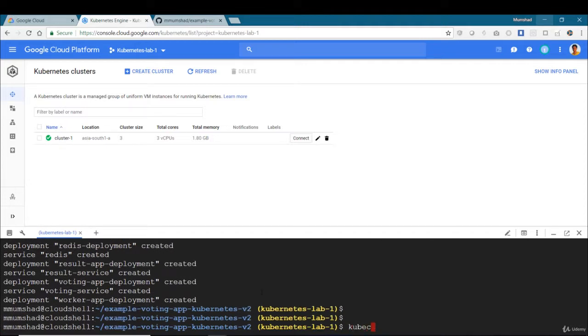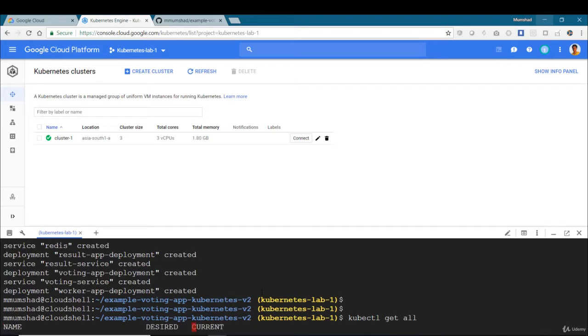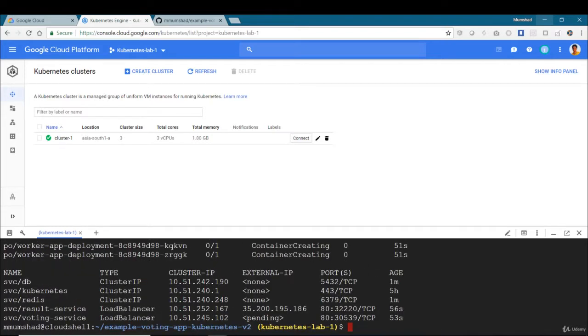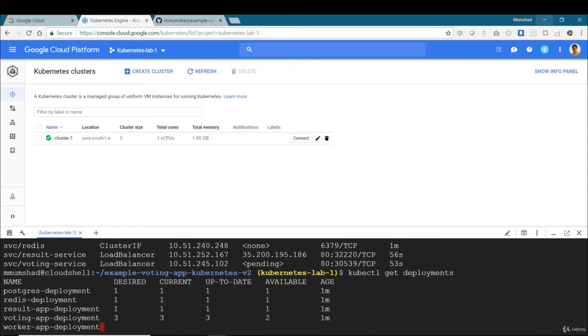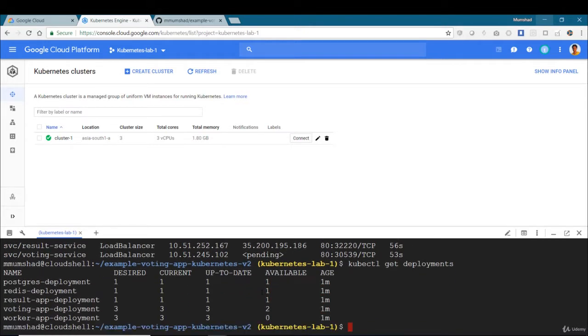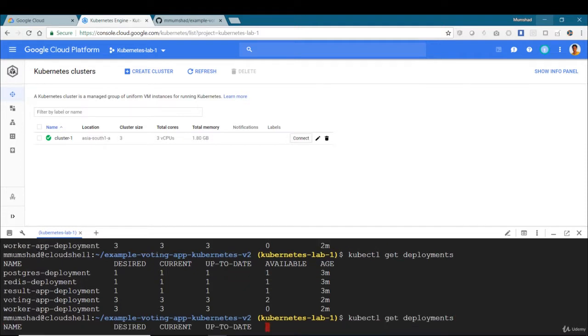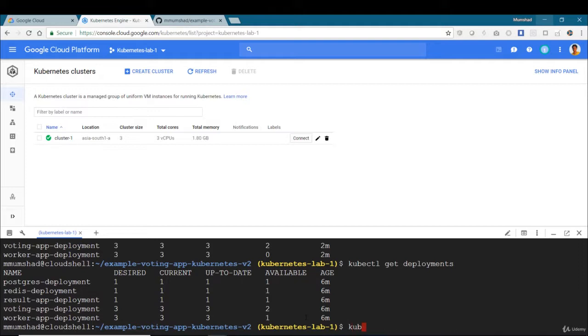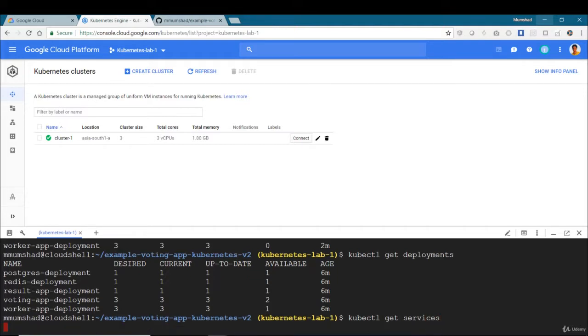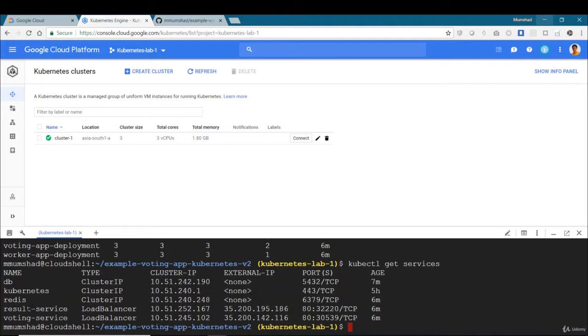I will run the kubectl get all command to see a list of all the objects that are being created. As you can see, it's already created a set of services, deployments, etc. We will first focus on the deployments. So as you can see, it's already created successfully some of the deployments, and we'll just wait for it to finish all. Okay, so it's deployed a set of services, and I can now access my application using the services.